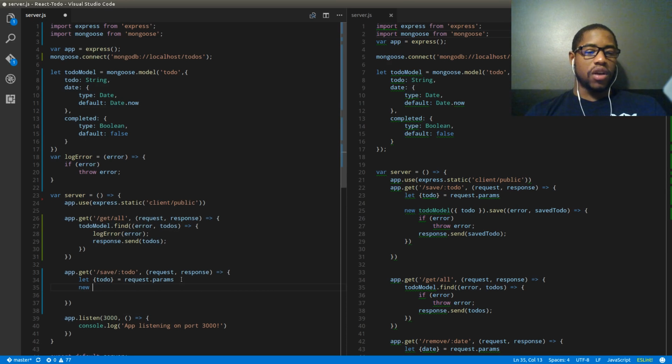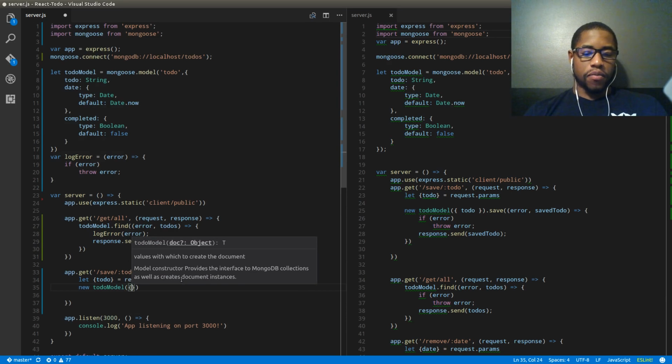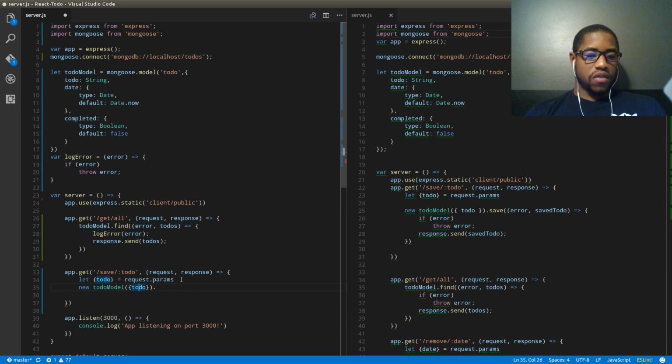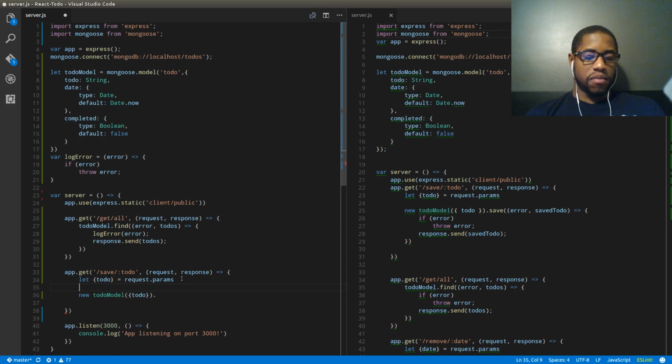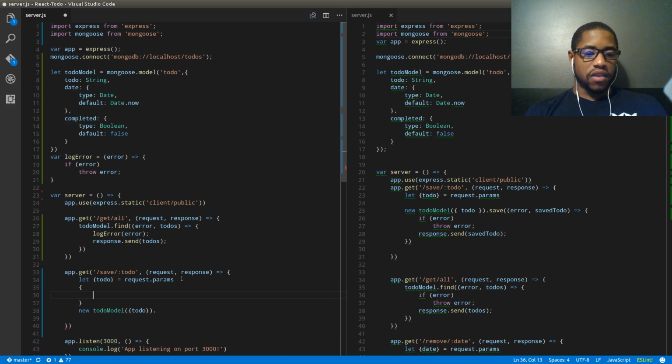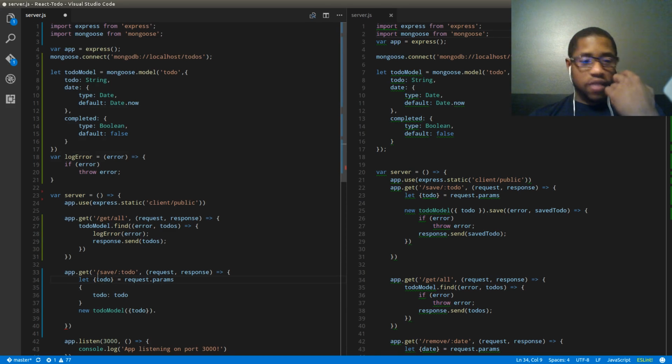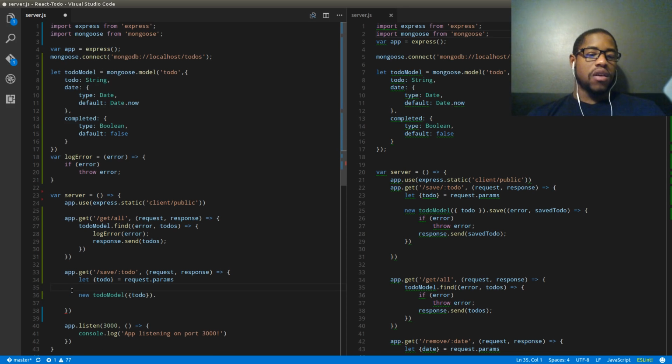Then we're gonna create a new model, a new todo model. Todo. Why do we do this? This is another syntax trigger from ES6, basically saying get the value of the todo and create a new object with the same property name. So get the value of todo and then create a new object with the same property name. That's basically what it's doing. It's just a syntax trigger.